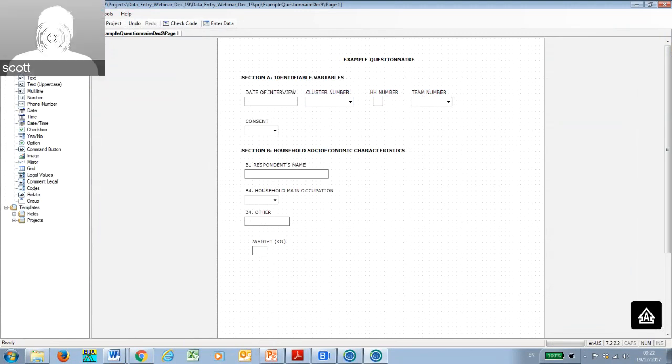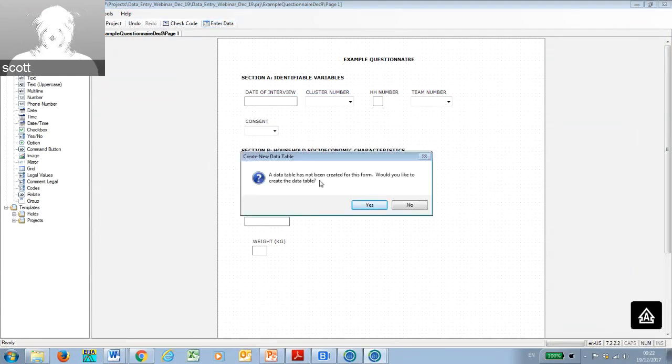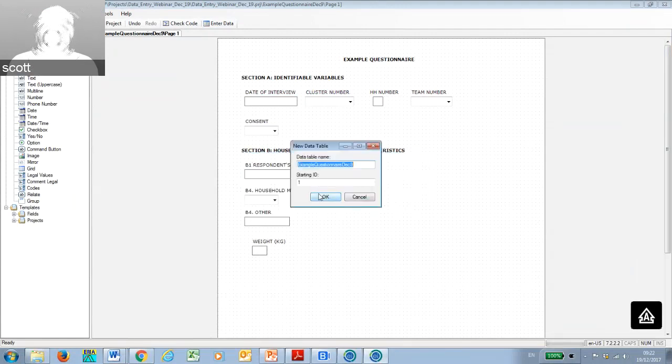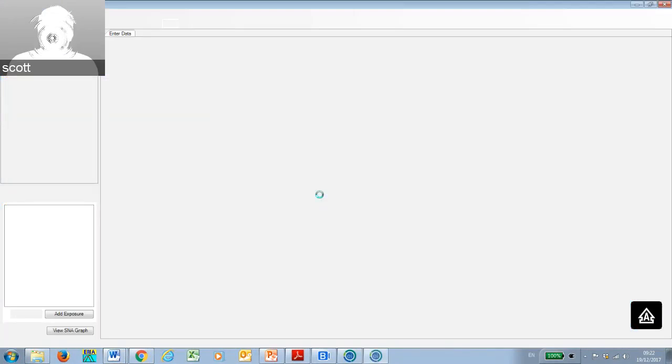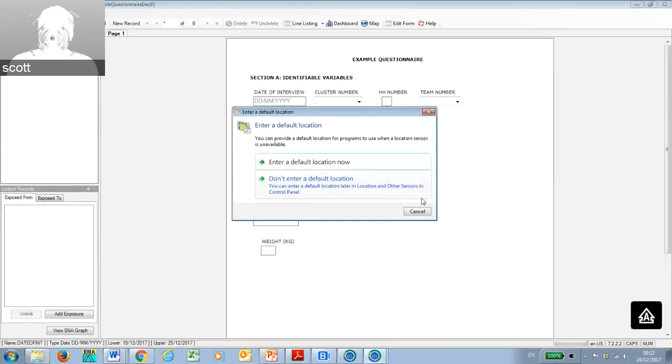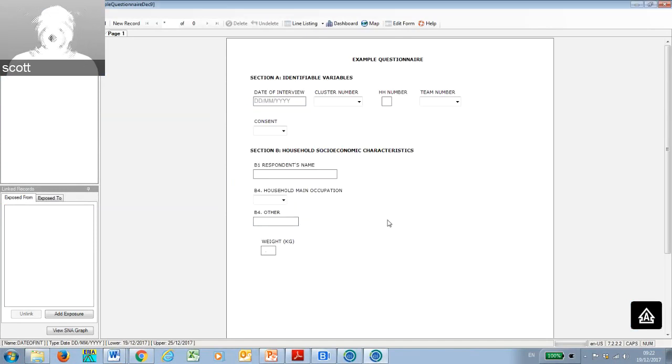So now we have our 2-page questionnaire. We're just going to pretend it's completed. If we want to enter data, you'll notice there's a big tab here that says enter data. We'll click on that. Since we haven't entered data before, we want to create a new data table, so we say yes. This is the starting ID, the number of the first questionnaire that you enter. The system takes a minute to load. So here we can now enter data.